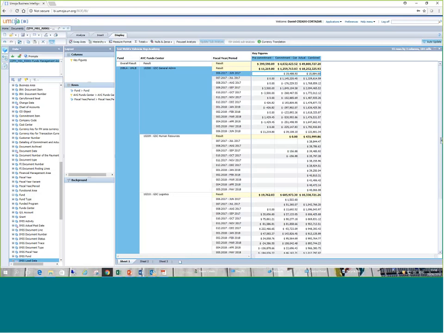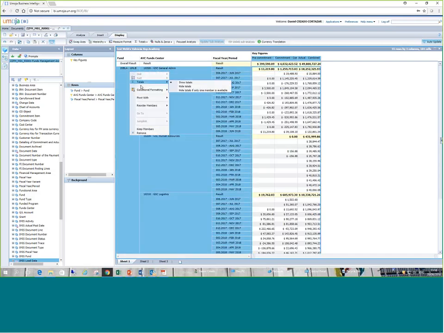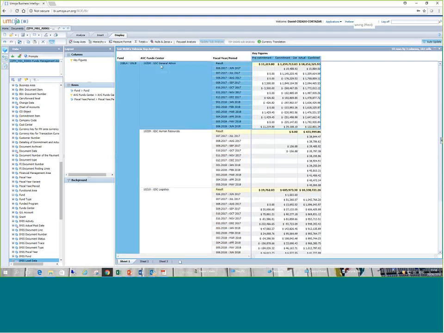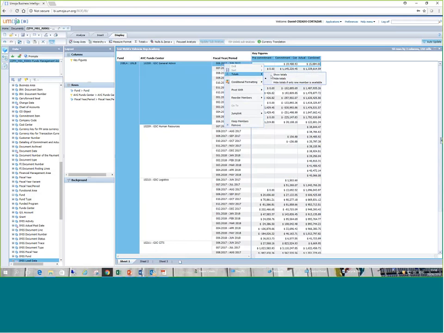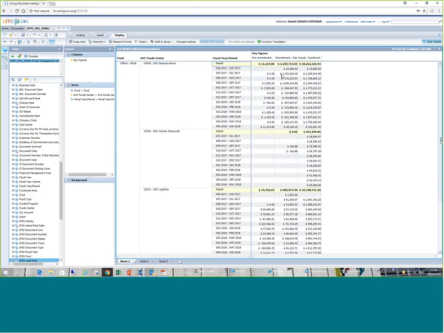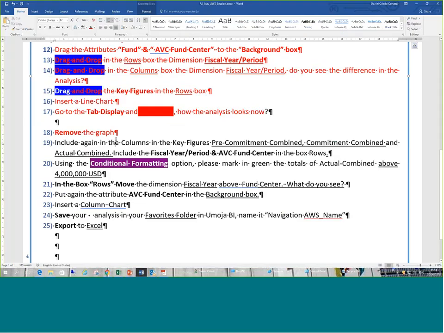We have totals on commitments, actual combined, and so on and so forth. Okay, if you want to remove the subtotals, remember to right-click, hide totals, go to the second column or even the third column, hide totals, and then the totals will disappear. Okay, if you don't want them to be there. If you want them to be present, totals, show totals. So you have here a total by each of the fund centers. So that's done. Point number 19.